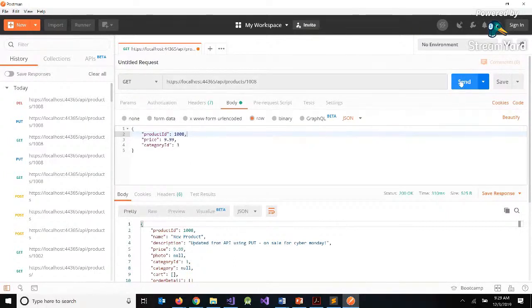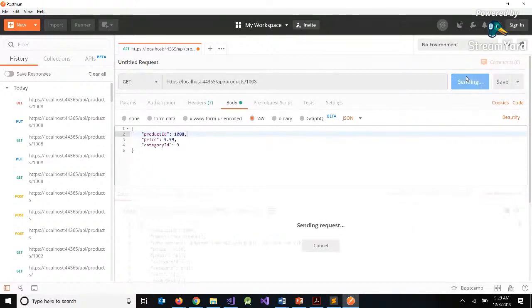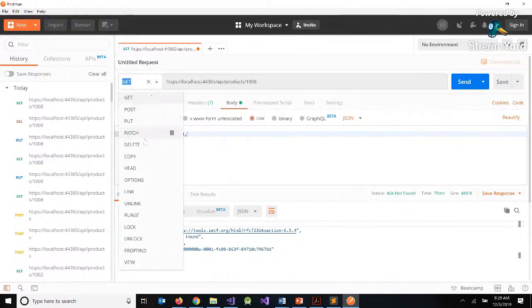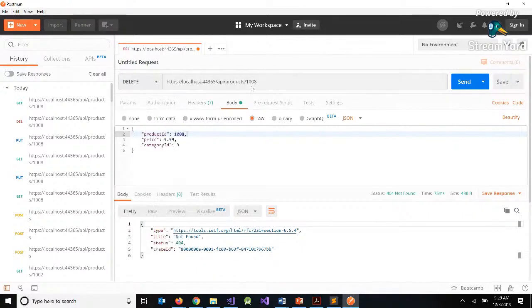what response should we get now? Yeah, we should get 404 if it's successfully been deleted. So 404 is actually the expected result in this case, because I've executed my delete statement on product ID 1008. So then when I delete it and then call get, that record is gone.